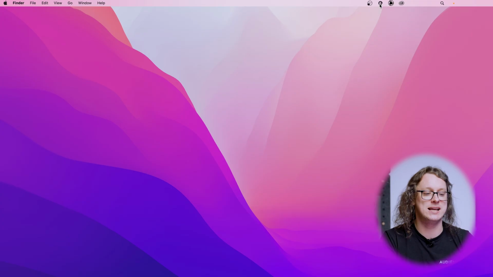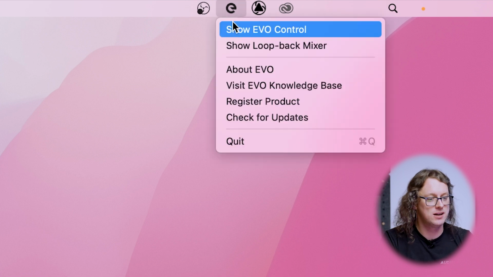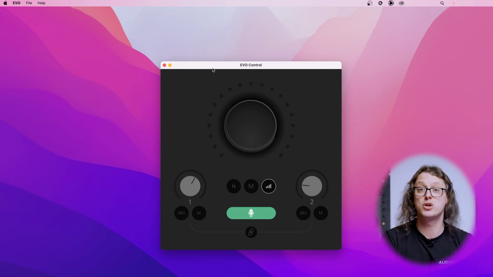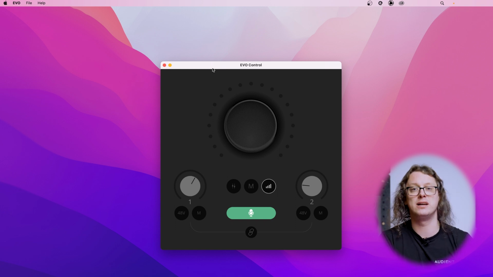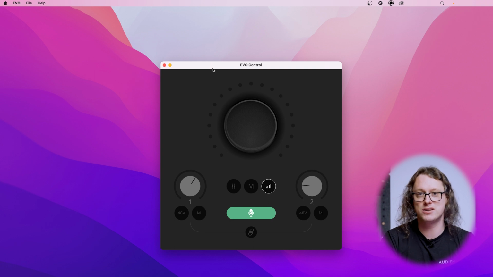Once the EVO app is installed on your computer, you will now have this running in the top right corner on macOS and in the bottom right on Windows with the letter E. If we give that a click, then we can click Show EVO Control or to show the mixer for the EVO 8 and EVO 16. The EVO Control for the EVO 4 is a nice way to look at exactly the same features that are available on the front of the hardware. With the EVO 8 and 16, the EVO mixer will give you some more control over the more fine aspects that we will cover later on.